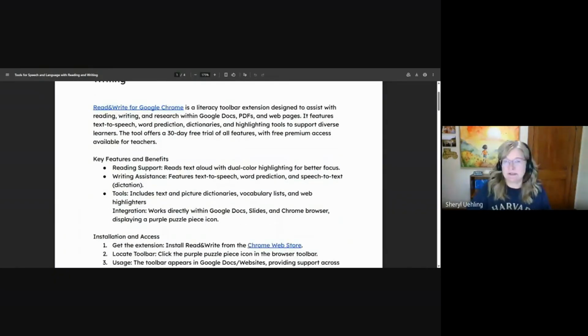I don't think that this is just limited to teachers, but it is a literacy toolbar extension designed to assist with reading, writing, and research within Google Docs, PDFs, and web pages. Now, I think that's a really important thing, because if you've got an older student who's sitting in a classroom and they're struggling to make sense of the screen in front of them, yet they're expected to work independently, this could be a game changer. So if your child has an IEP and they're allowed assistive technology, ask to see if this can be downloaded to their computer or if they can open it up and use it.